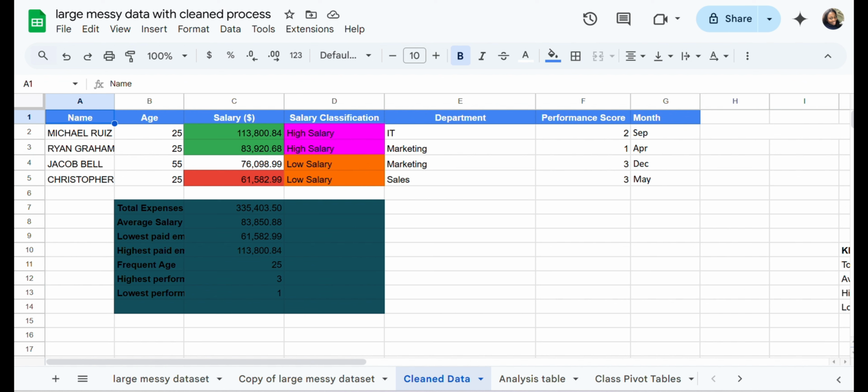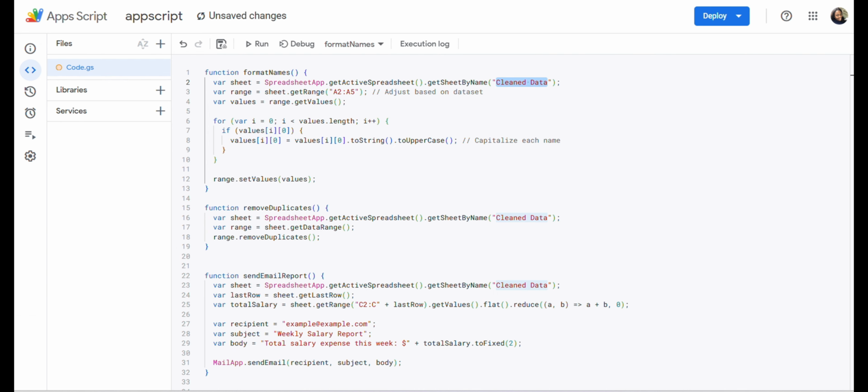I have a copy and I have the third one, clean data. If you come here, you will see it, clean data. All right, so this is the first code to format my name column. If you look at it, it's a JavaScript based program. It's something you can actually read and understand.